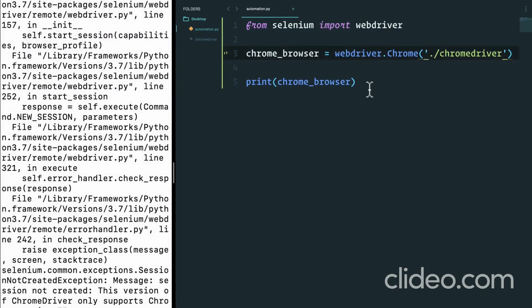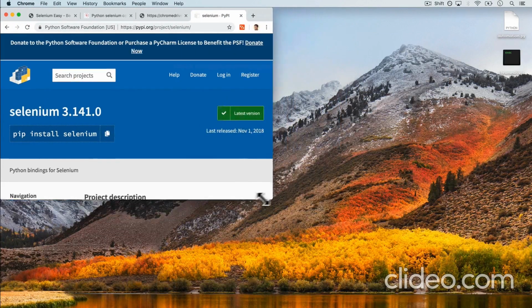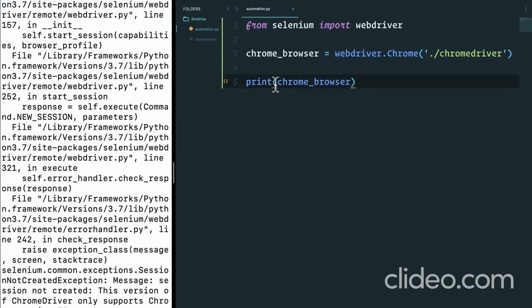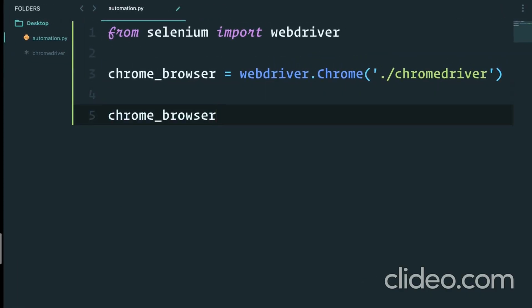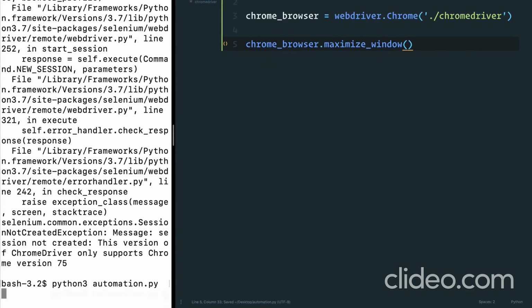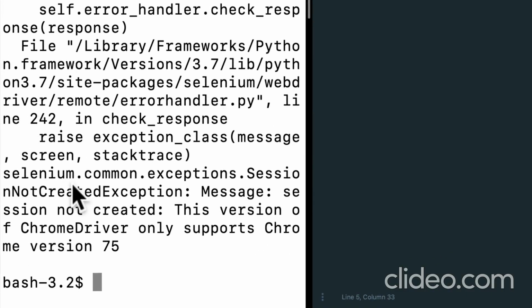So let's see what we can do here. Let's say we change our browser to just be like this. If I go here and do chrome_browser.maximize_window and run this method, let's run our file. Now, when we run this, nothing happened. And the reason is, you see over here that we get an error, and you might get this as well.